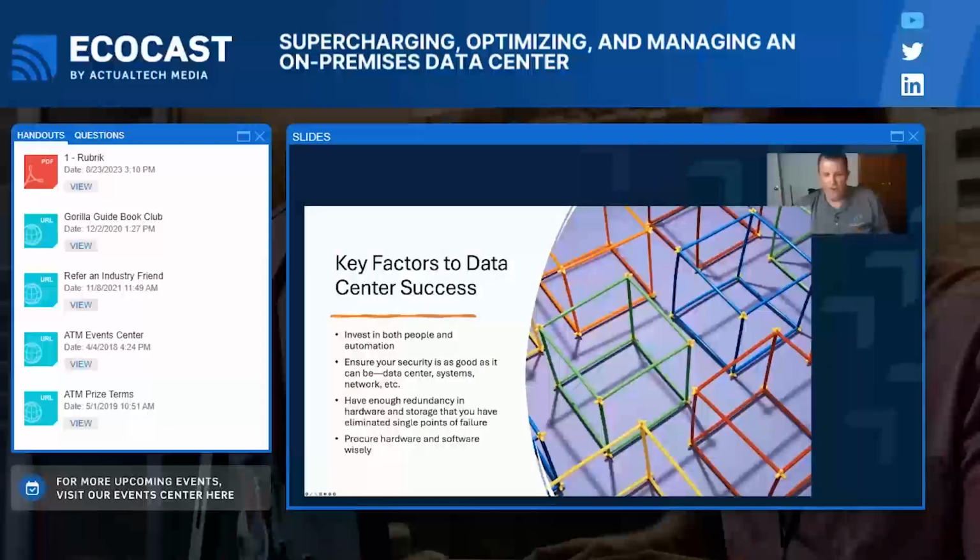Because if you have the redundancy you need to provide those levels of availability, you are going to be spending more in hardware. And then finally, I like to mention this because it's something I get to take advantage of working in larger organizations. Procure your hardware and software wisely.